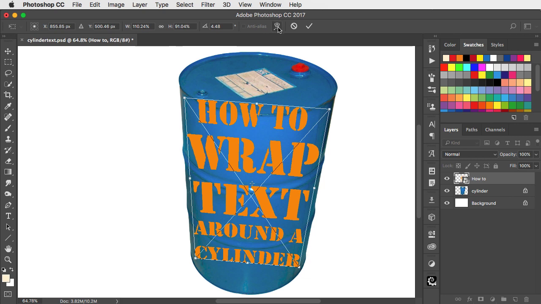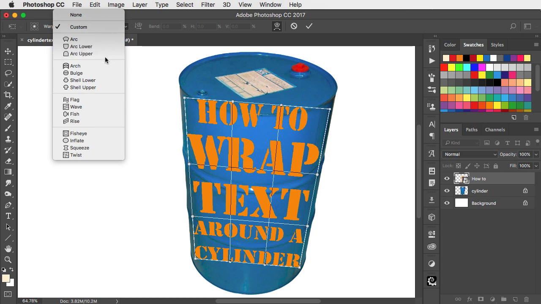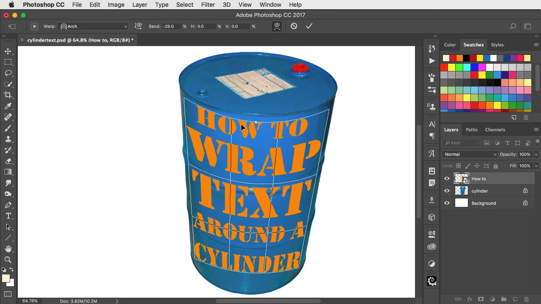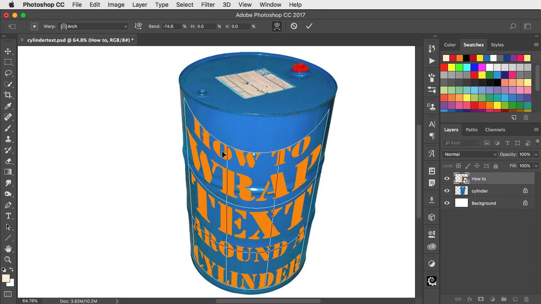Now click the Image Warp button, and from the pop-up menu, choose the Arch Distortion. There's just the one control here at the top. Drag it down until the bottom of the text matches the bottom of the cylinder.